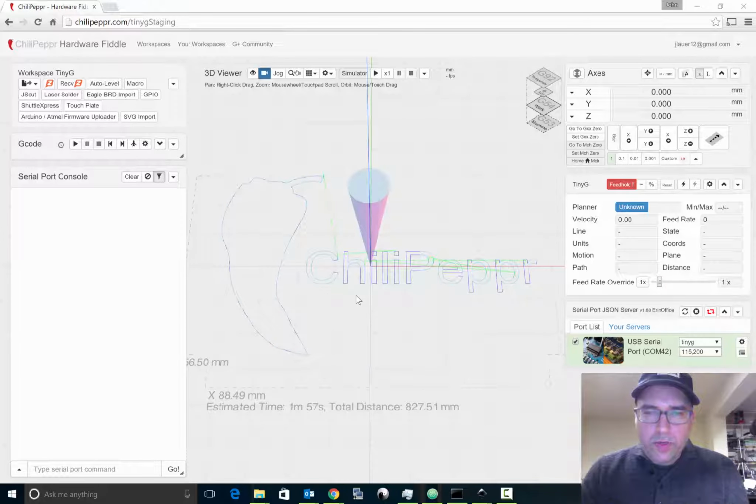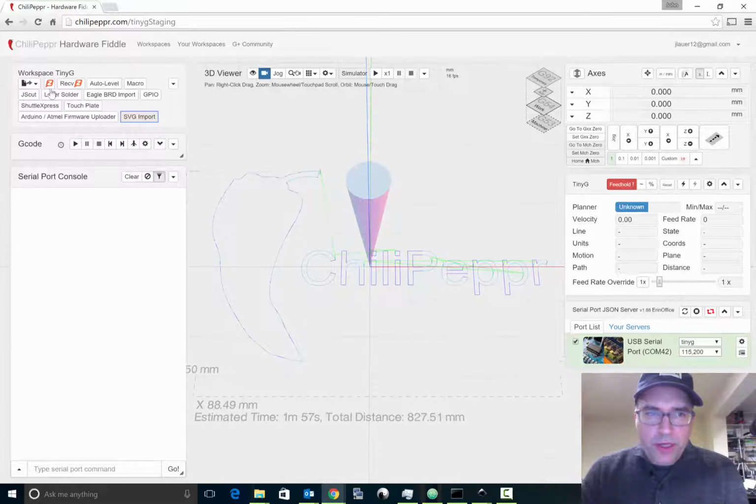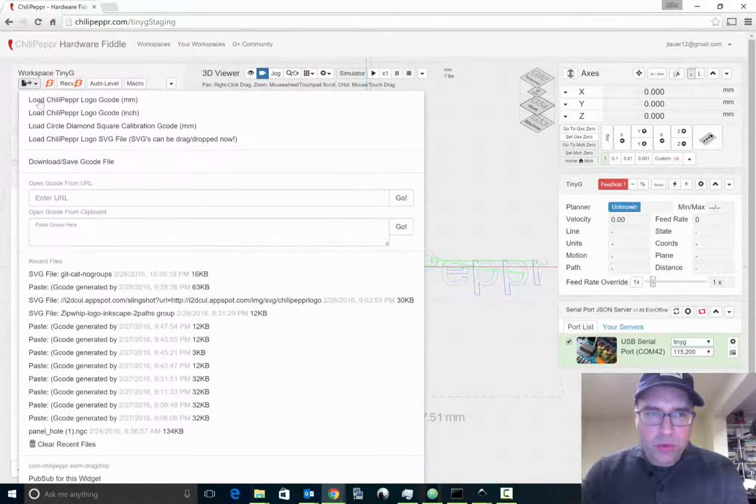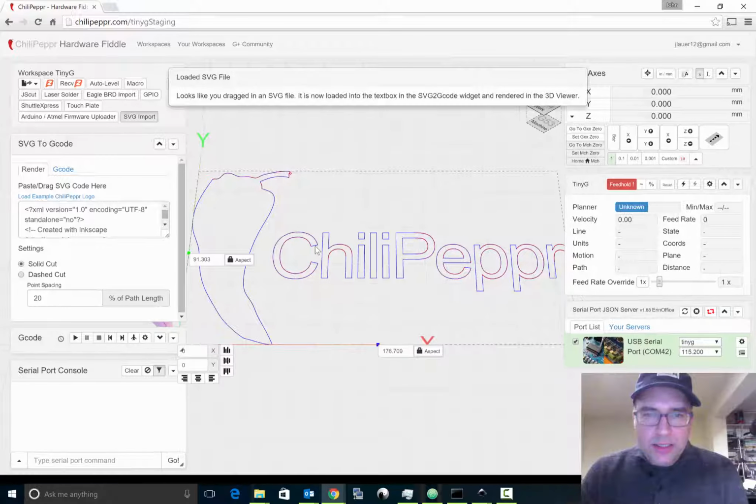Hey, I have a new feature for you. ChiliPeppr now has SVG Import. You will notice when you load the TinyG staging, I will eventually deploy this to the TinyG workspace. There's a new menu here, ChiliPeppr logo SVG file. I'm going to go ahead and click it to show you what it does.